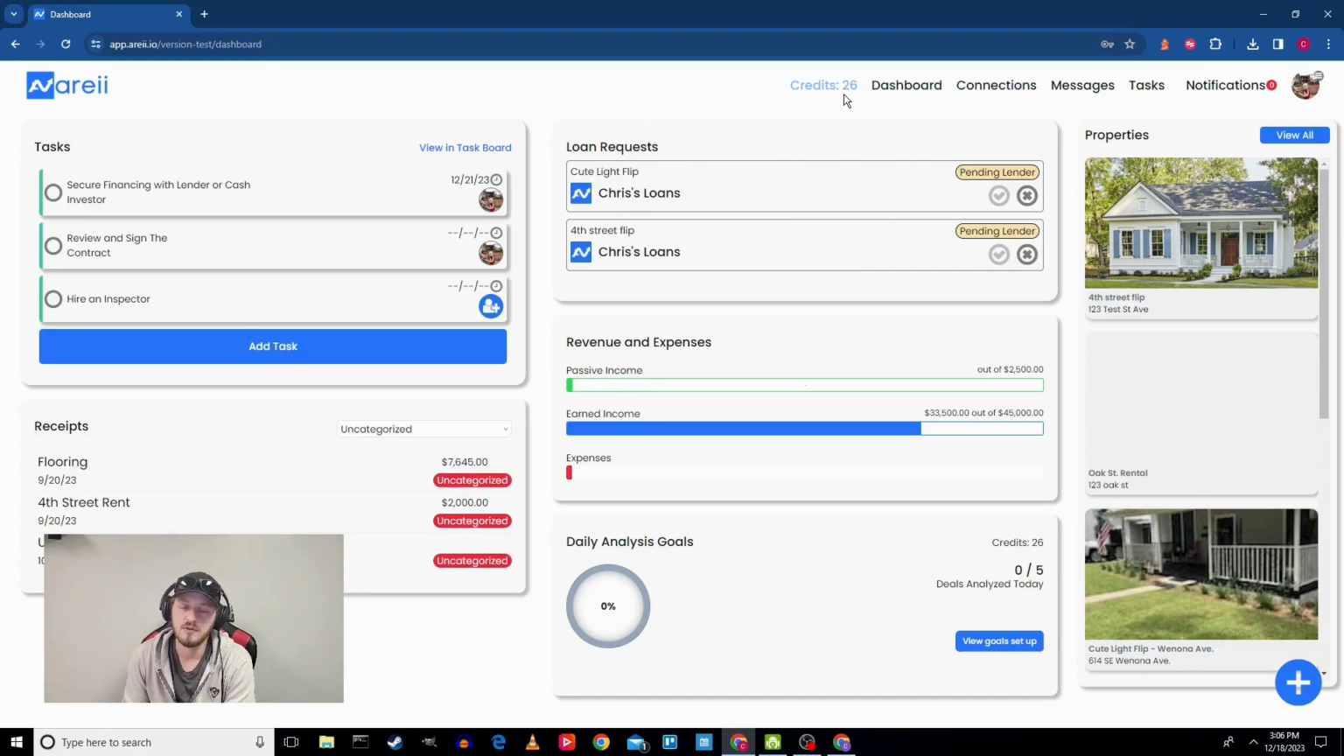So we'll take a look at the header first. So we have dashboard, brings you right back here. In blue, you have the amount of credits that you still have in your account if you're on a paid account. You can go to the connections where you can connect with other users, find team members, stuff like that. And we'll go through the connections in a little bit.